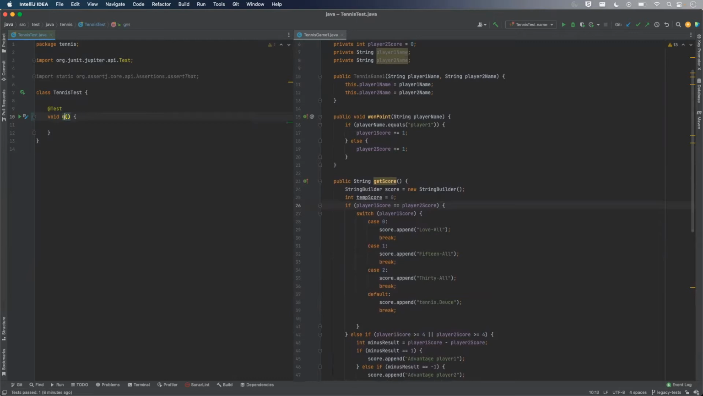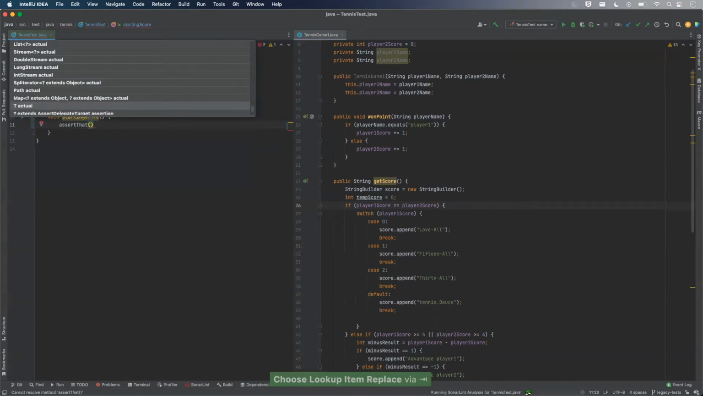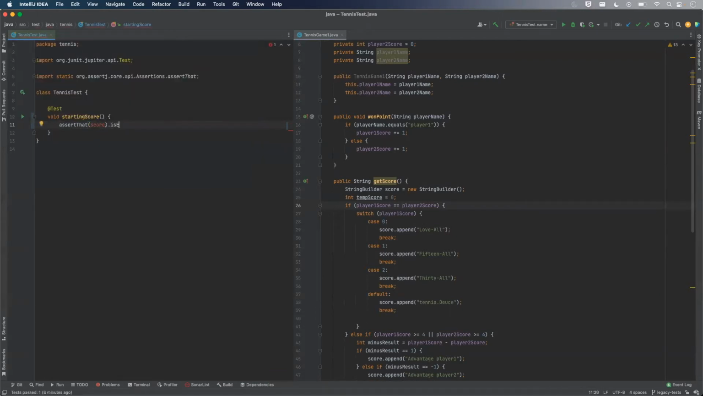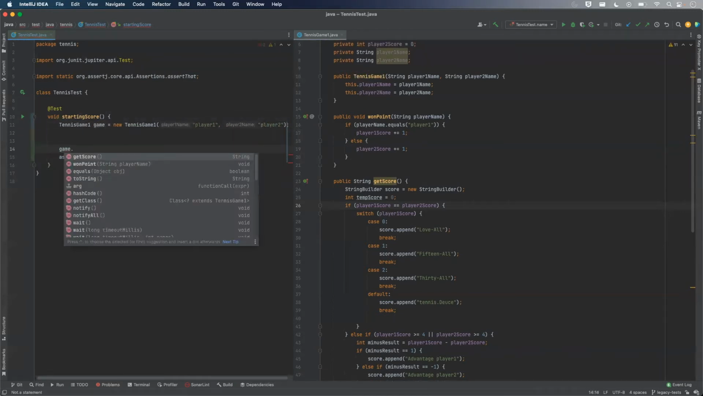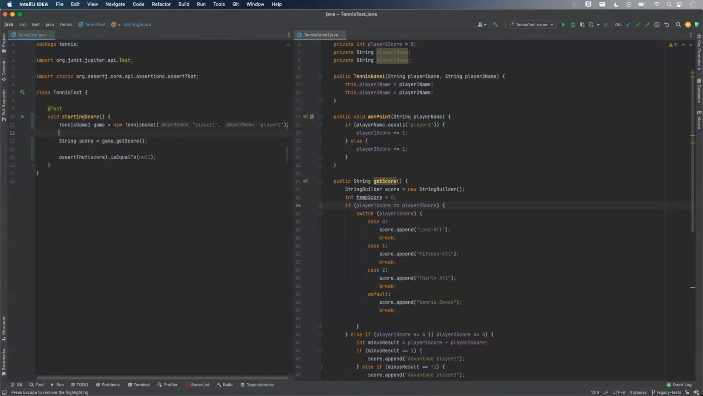So we'll actually call this starting score. By writing these tests, we're going to find out what the current behavior is. So we'll say assert that score. And today we'll be using AssertJ, fluent assertions. Without anyone winning points, what would the initial score be? This is our first characterization test.